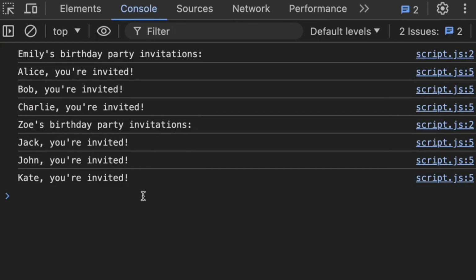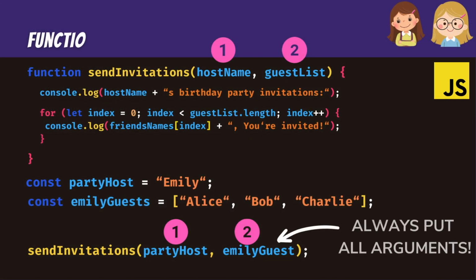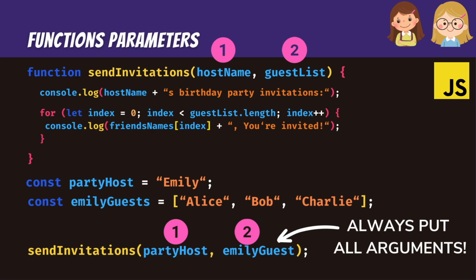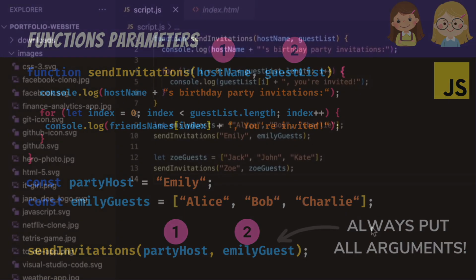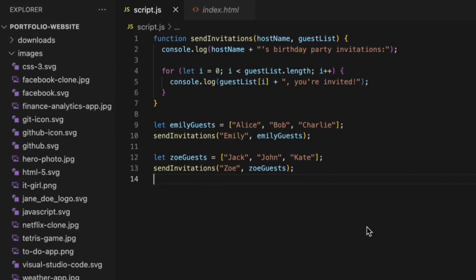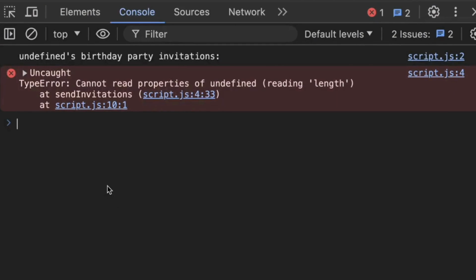Great, right? It is important, however, to always match the number of values you provide when calling the function to the number of parameters you've defined. If you miss some values, it will be a problem. Let's see what happens with this function when we don't put any guest list as an argument. I updated this function in the script.js file and called it without any argument. Now let's check the console to see what the effect is. Look, that doesn't look good, does it?